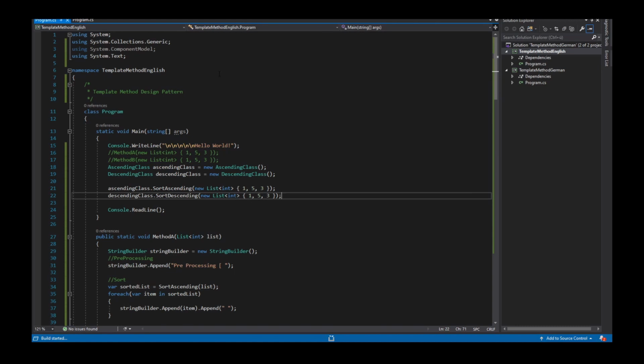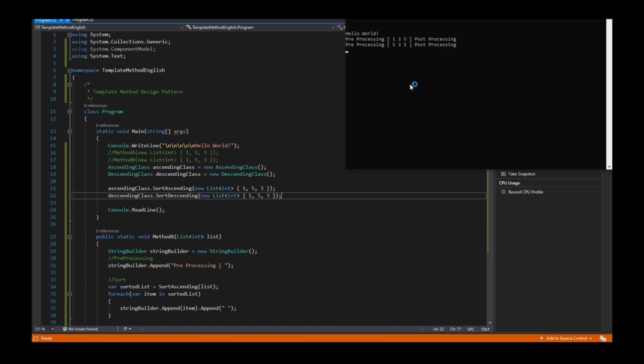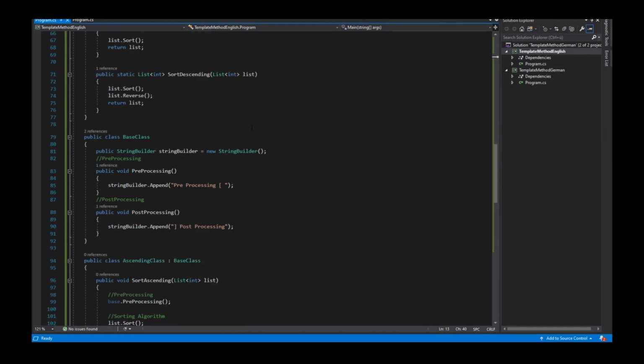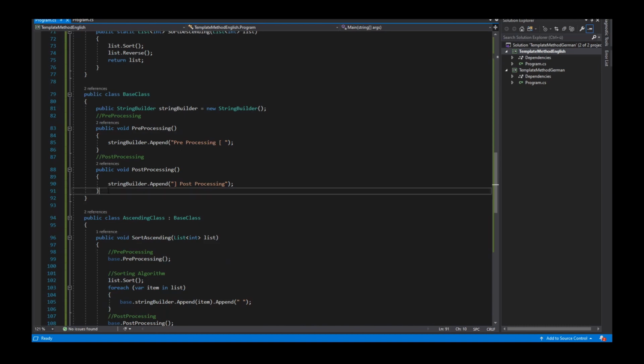So now I start the program, and we see preprocessing 135 and preprocessing 531, the ascending sorting and the descending sorting. And what we have done is to separate the post-processing and the pre-processing in the base class. The template method with base and subclasses is only one opportunity.